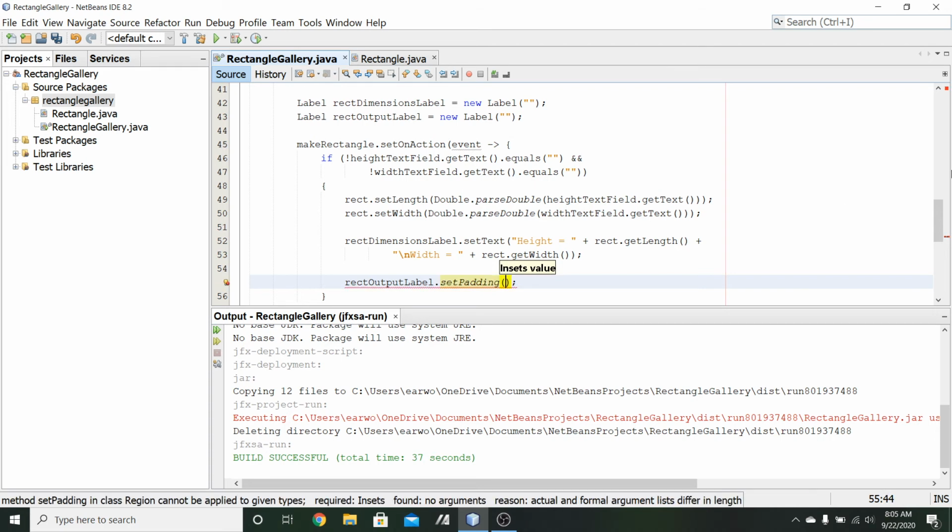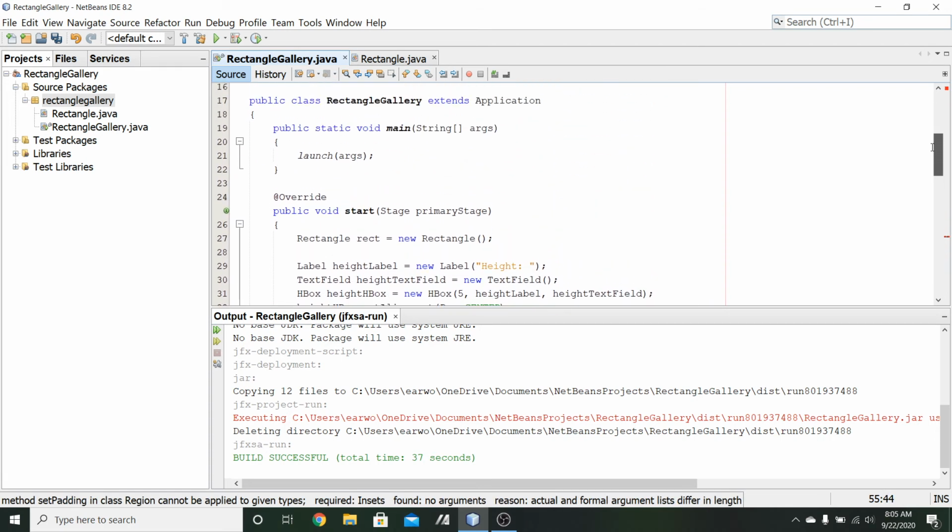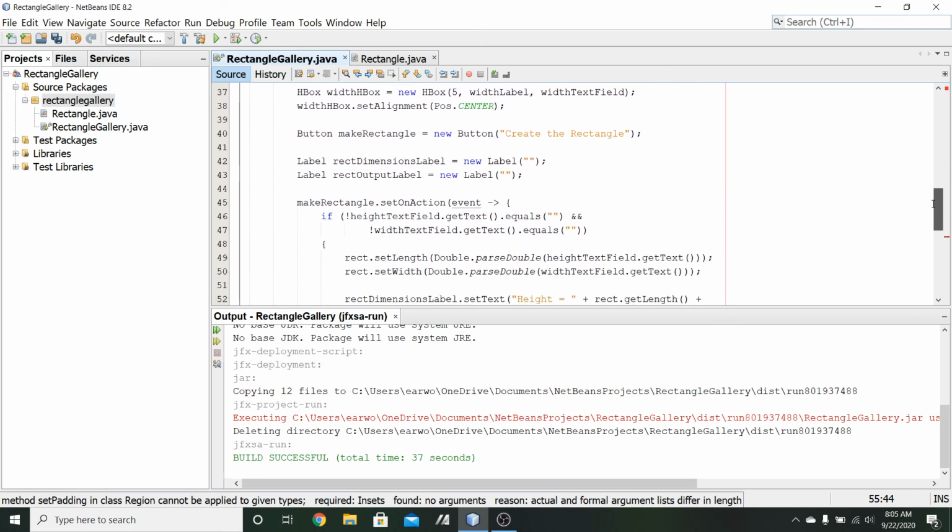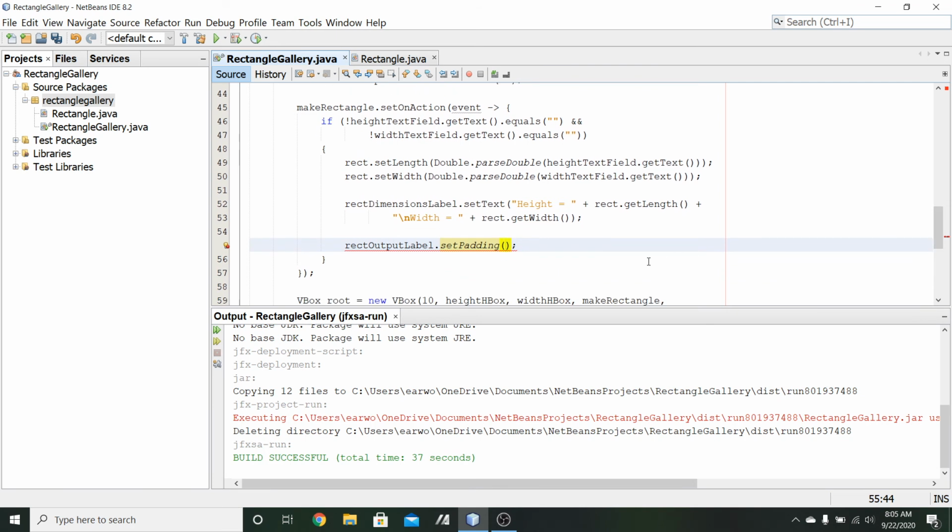Again, it's doing that one. Double check to make sure it didn't just try to remove that. It did not. Good. So for this one, we're going to go ahead and create a new insets.